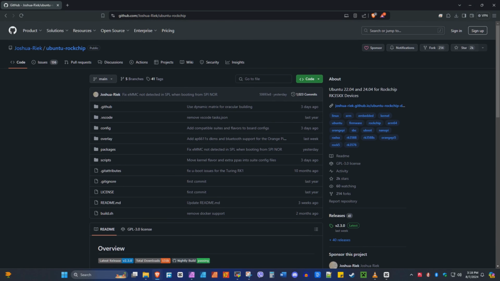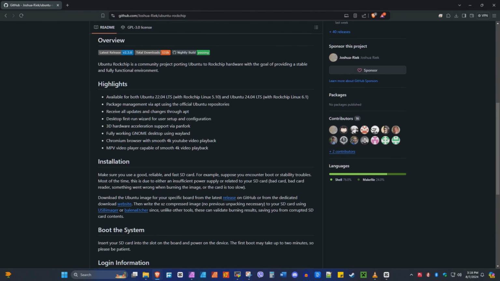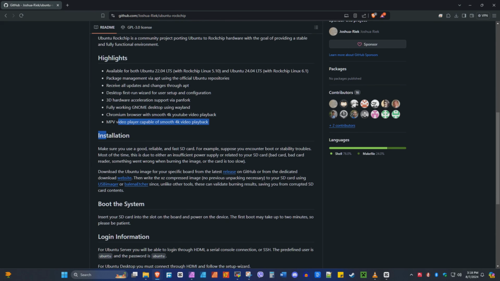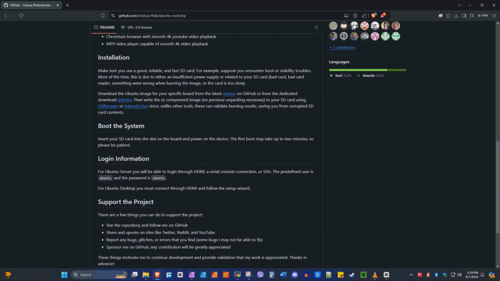Real quick, I just wanted to show you Joshua Reich's Ubuntu Rockchip repository. Very helpful. As you can see here, again, I'll put the link in the description. It is a community project porting Ubuntu to Rockchip hardware with the goal of providing a stable, fully functional environment. So far, it's been pretty good for me using the server version anyway. 3D hardware acceleration, video player capable of smooth 4K video playback. So far, it's been working pretty well for me on the Radxa Zero 3E.